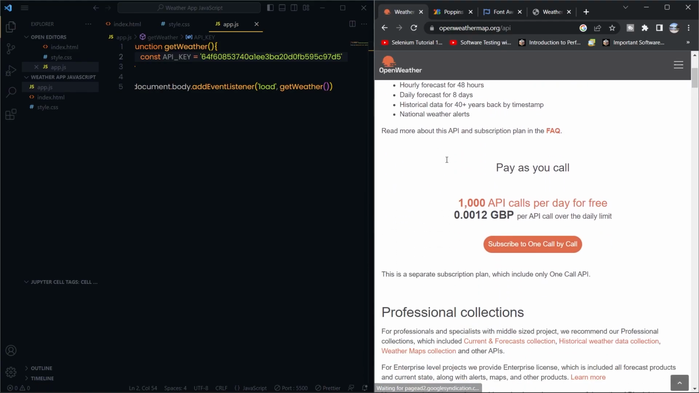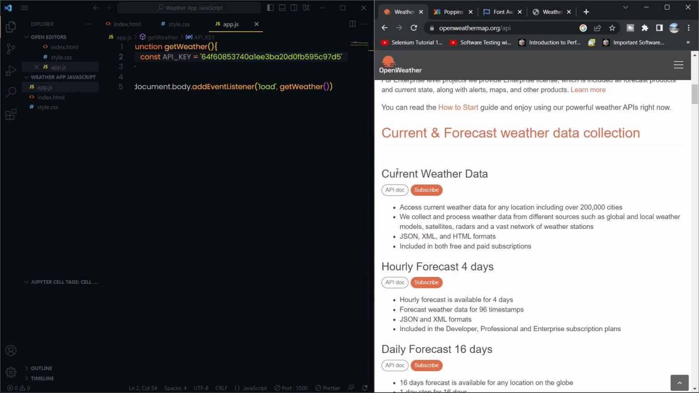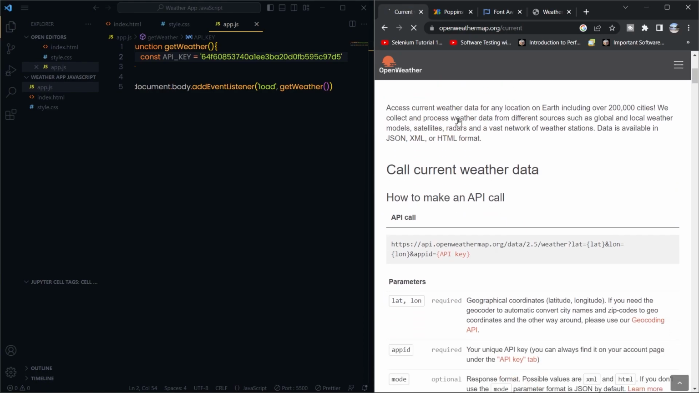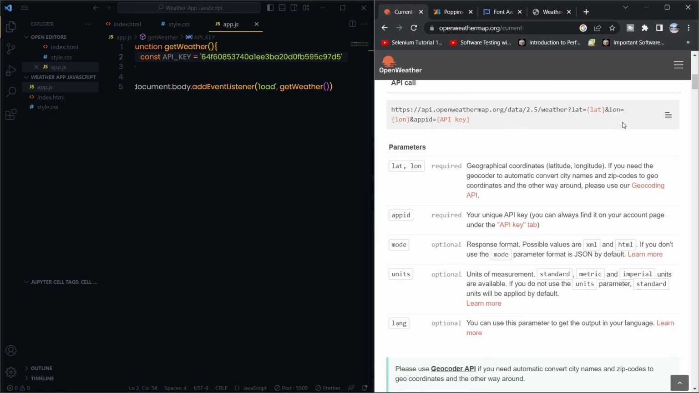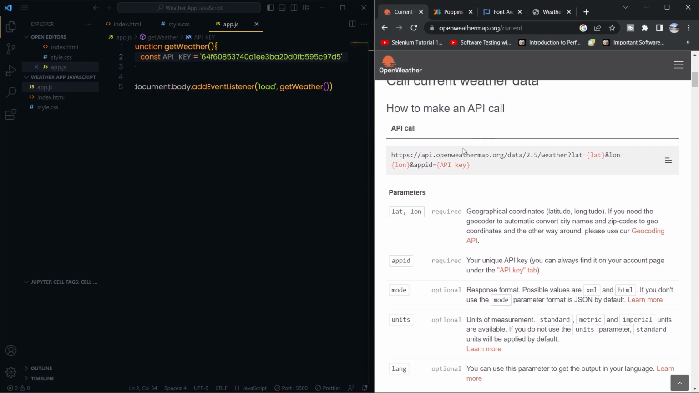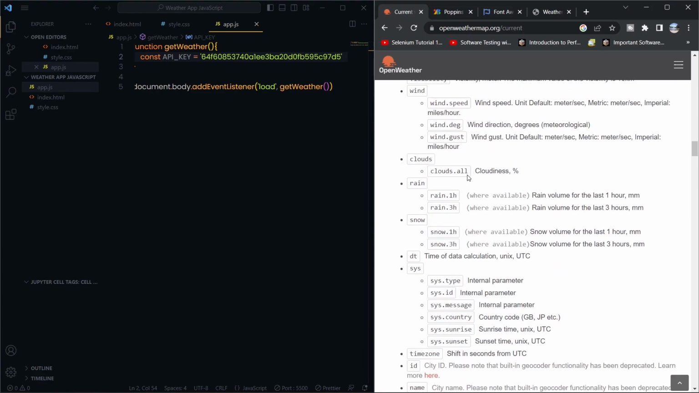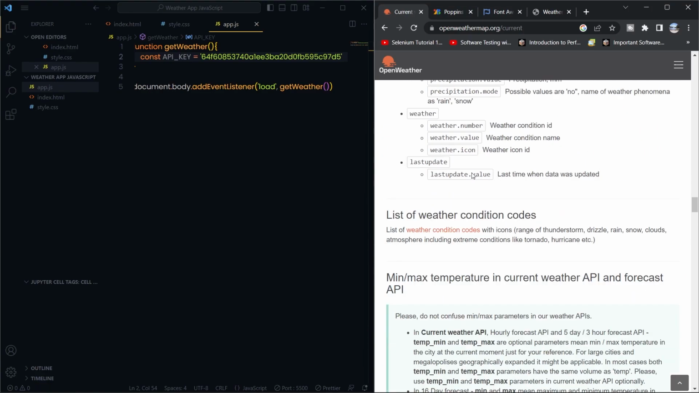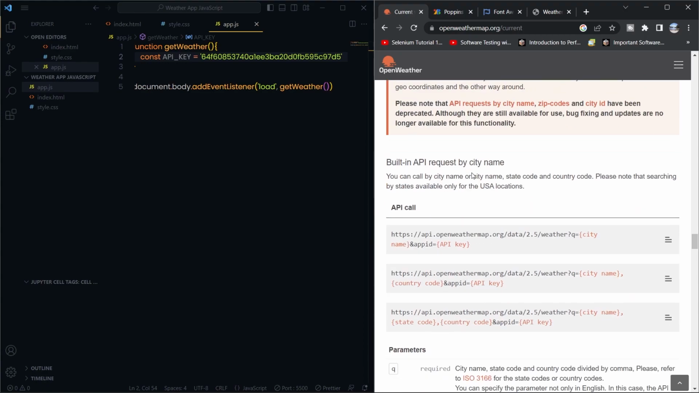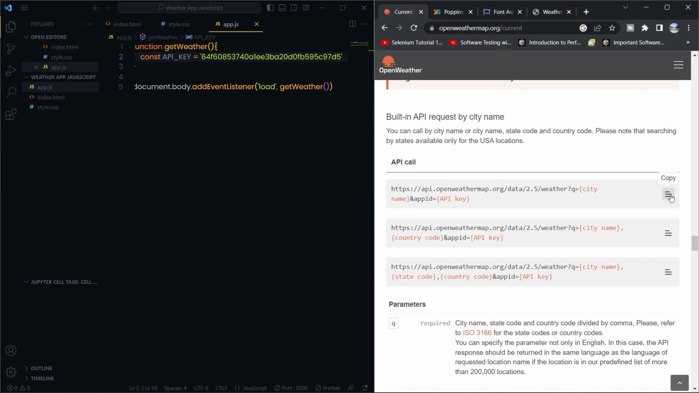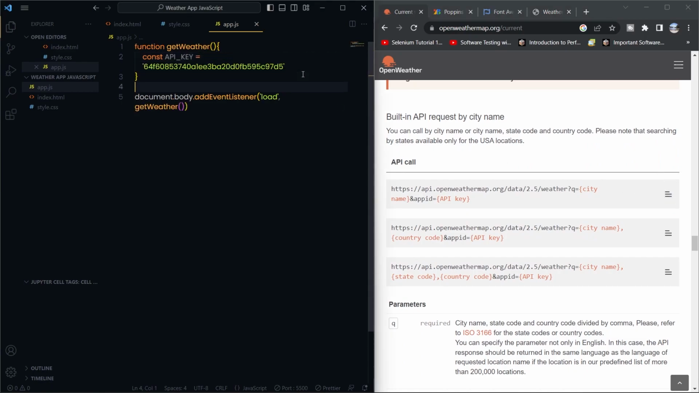So I'll go to API and current weather data, go to the documentation, and you can see that you can make an API call with the latitude and longitude, but we don't need that. We need to do it by city name. So I'm just going to scroll down and try and find that. Okay, built-in geocoding. Great. So we'll copy this and I'll go back to the app.